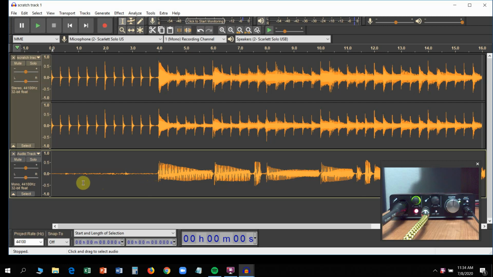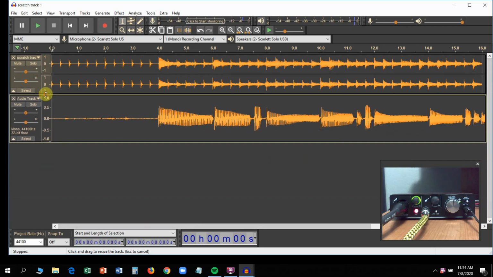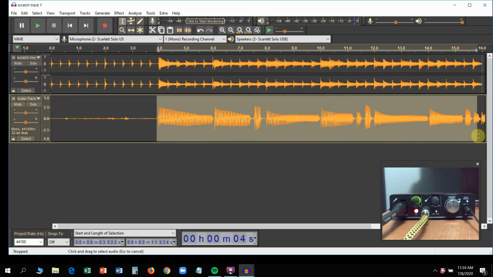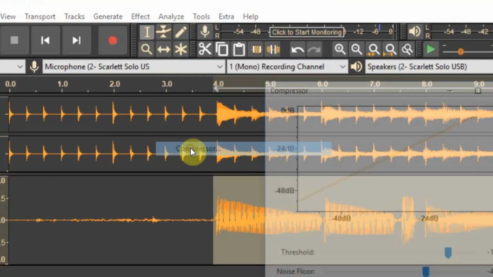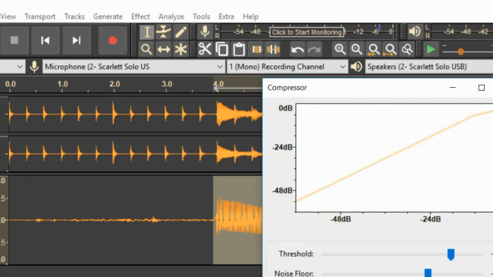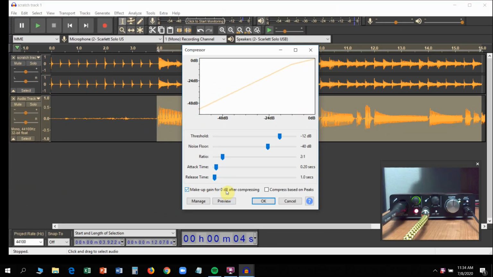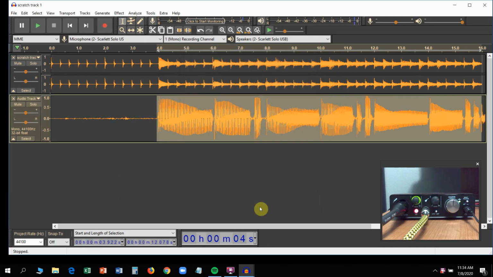And so to do that, I would just highlight what I want to. Let me go ahead and shrink this one down so I can see what's going on. If I wanted to compress and give this more gain, if that was a weak signal, I would come to my effects and I would just hit compressor, and that's going to compress. But down here it also says it's going to make up for gain. It's going to take it up to 0 dB, which is similar to normalizing. So I could say okay to that. You can see how it made that a bigger signal.